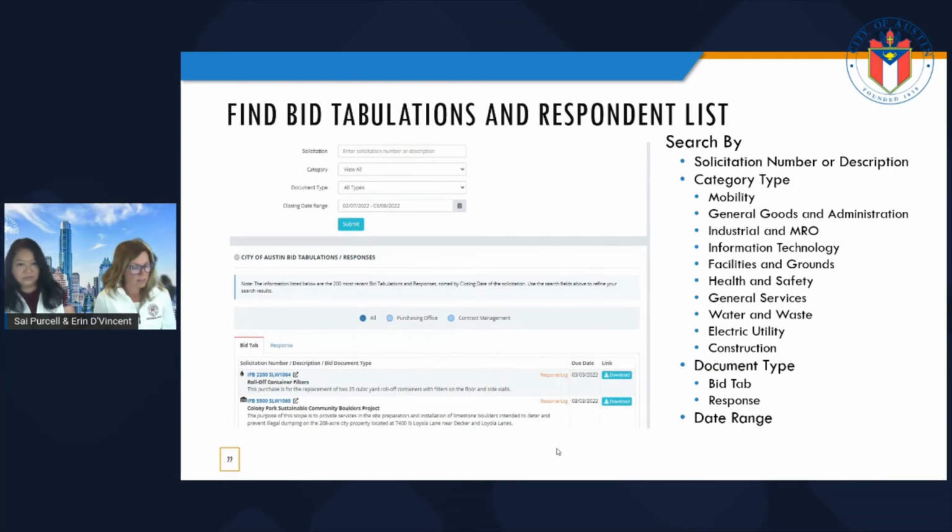And then we're going to have the date range that is in there. That can be customized. It automatically pulls for just a short period of time, and then you can either change the dates on it, or you can go to 30, 60, 90 days, whatever it is that you're looking for. And then underneath that is the bid tabulation and responses in order of the most recent ones that we'll have.